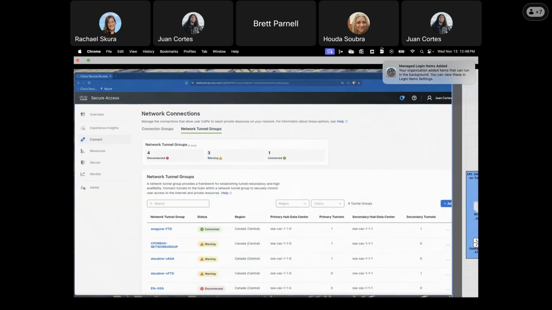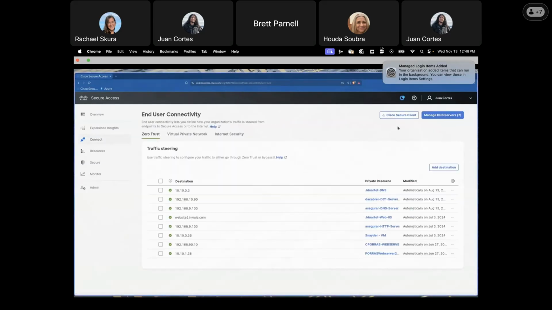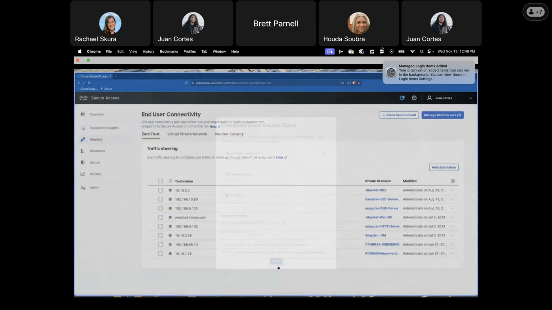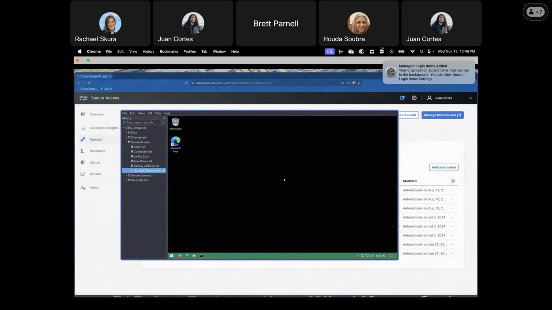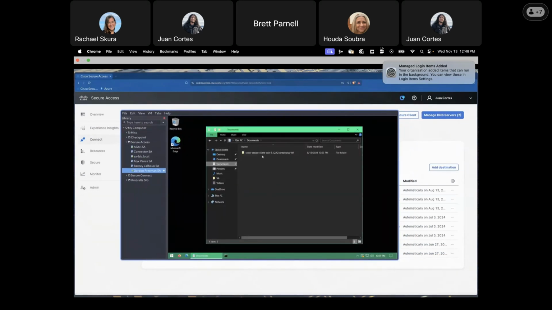You can download Cisco Secure Client from the dashboard itself. To do that, head over to Connect and then User Connectivity. In the top right corner, you'll see a button that allows you to download the client. If you click on it, you'll be presented with different OSs. Just download the one that you need. I have already downloaded it, and I've extracted the zip file inside my testing PC.